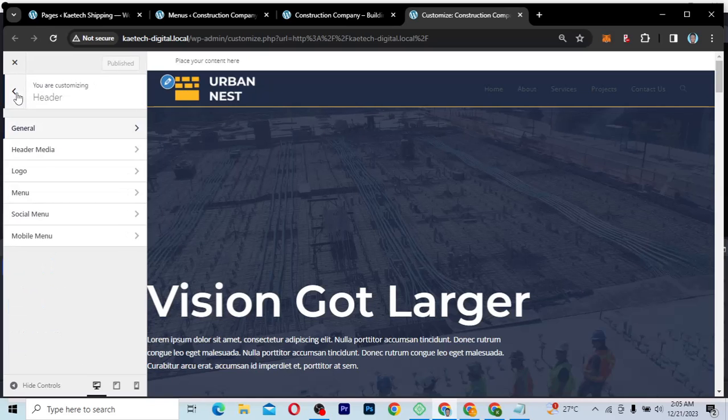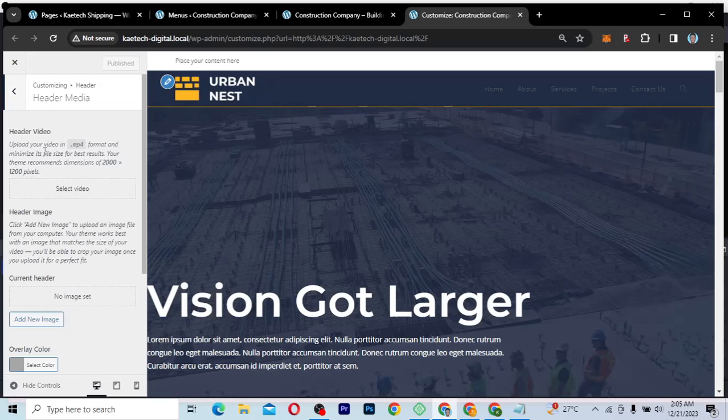Now let me go back over here, and then you go to the second settings, which is header media. Over here, if you want to add any media in your header, you can add it. It could be an image, it could be a video. As you can see, upload your video in .mp4 format and minimize its file size for best results. Your theme recommends dimensions of 2000 by 1200 pixels. Okay, so that is exactly what you want.